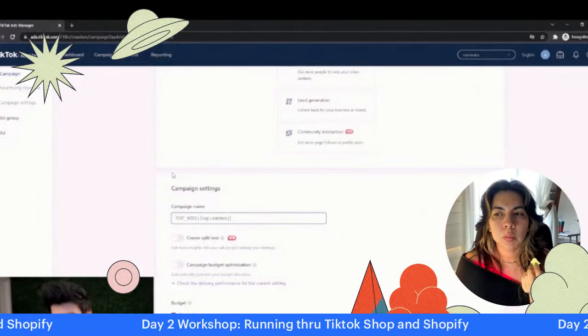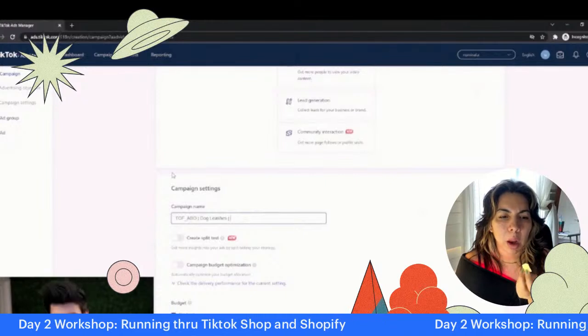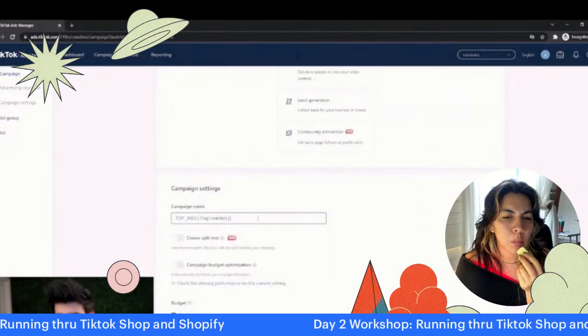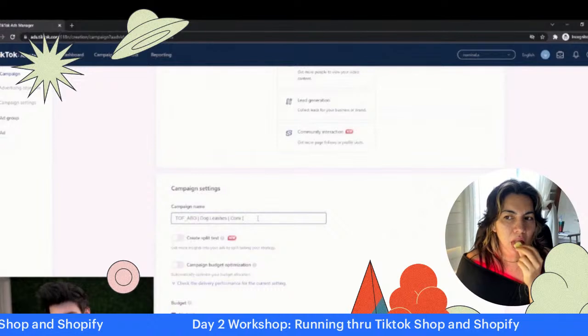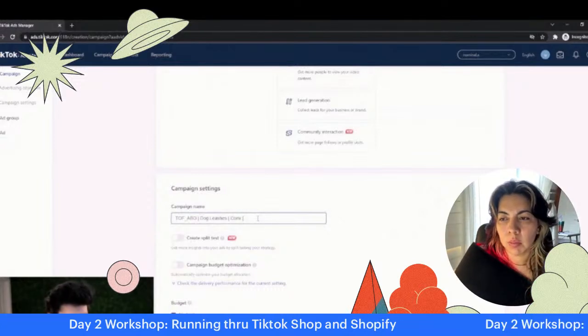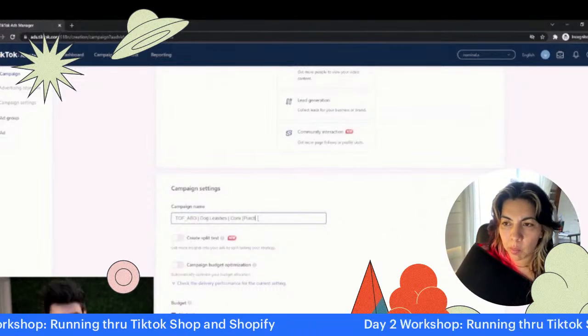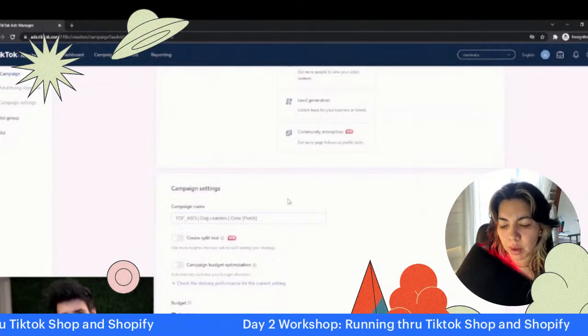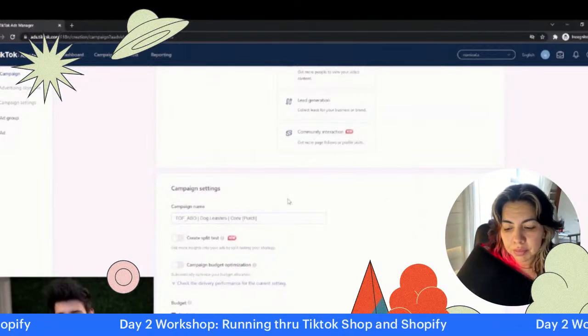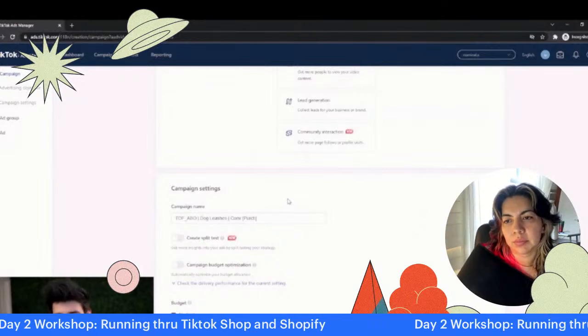Okay. And after that, I like to put the optimization event that we chose, or the advertising objective that we chose. So I chose conversions, and then in brackets, I'll put the optimization event, which you set at the ad group level, but we're going to be doing purchases. Okay. So that's the naming structure I use. Come up with one that works for you. Just make sure you stick to it so that nothing is getting disorganized at your campaign level.